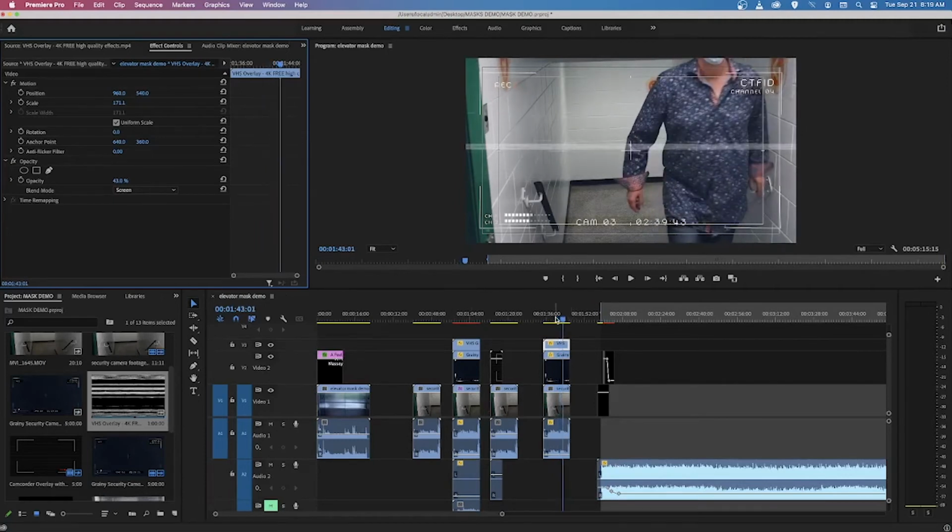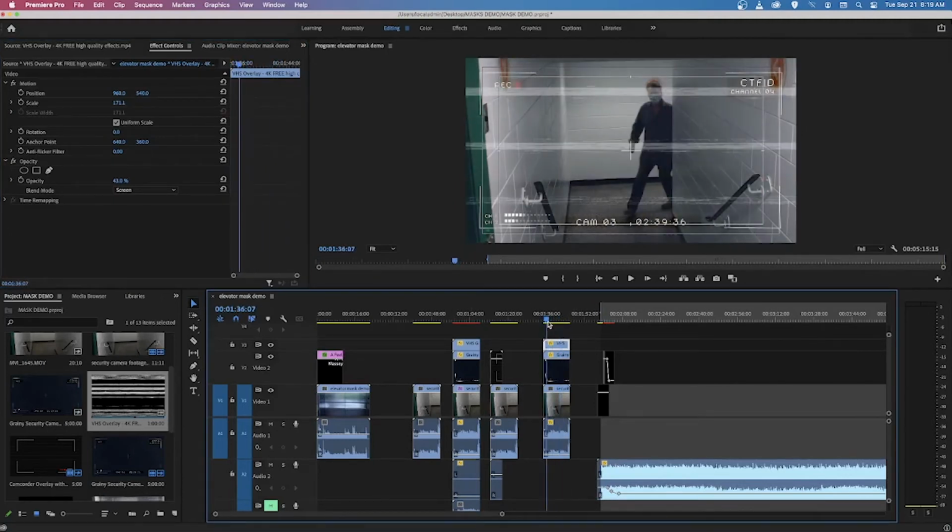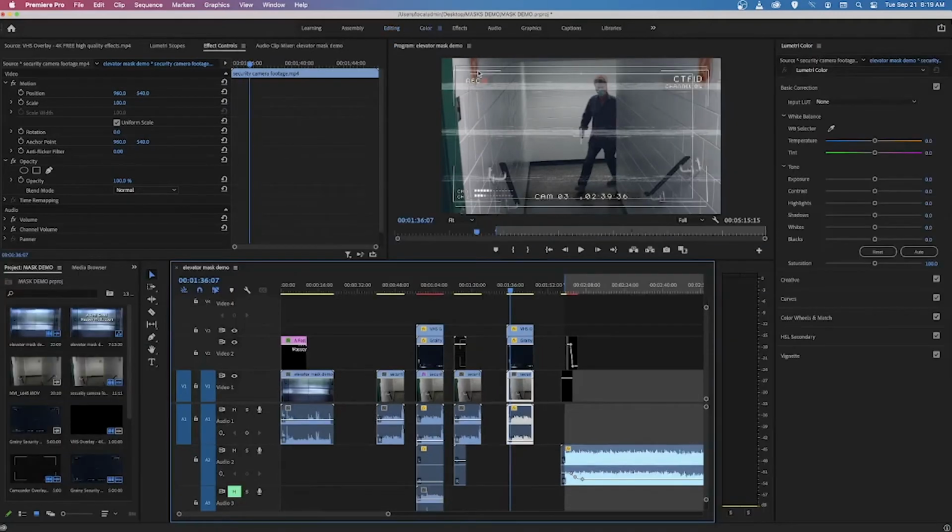Now, what else can we do? Well, we're going to make this black and white. So what I'm going to do is select this security footage. I'm going to go to effects. We're going to go to color. Okay, we're going to remove that color.